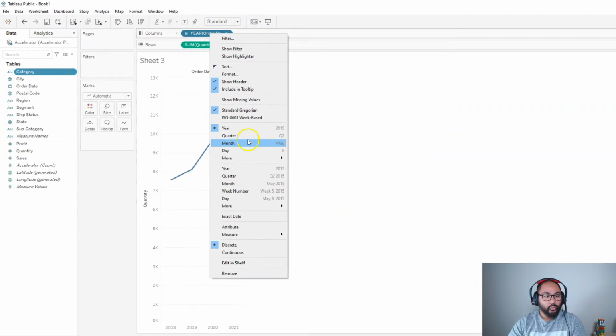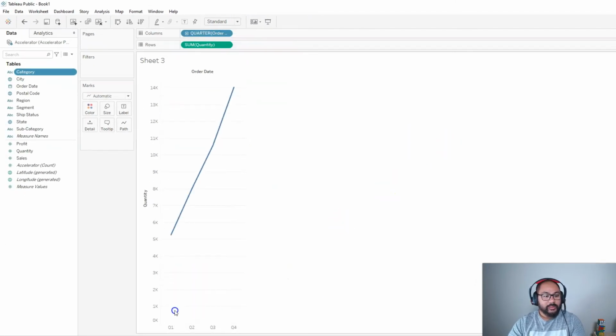If I go to quarter, this actually shows me the sum of the quantity by quarter. But this quarter actually contains every quarter one for every year in my data set. Sometimes we want that, sometimes we don't. But I actually want to see it going over time.